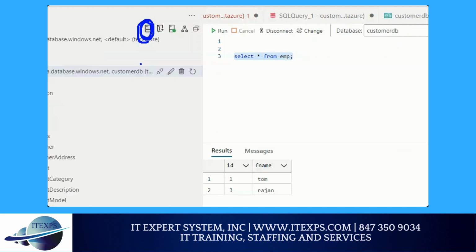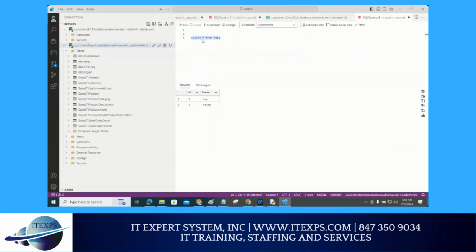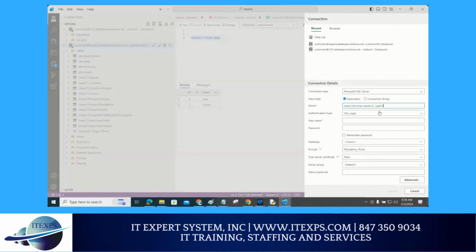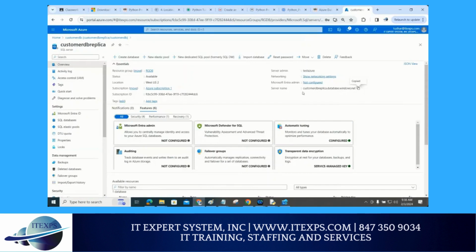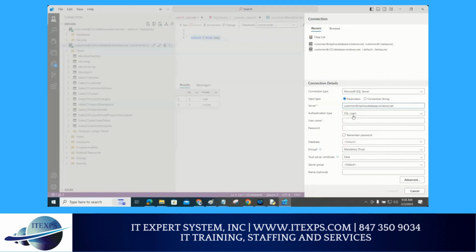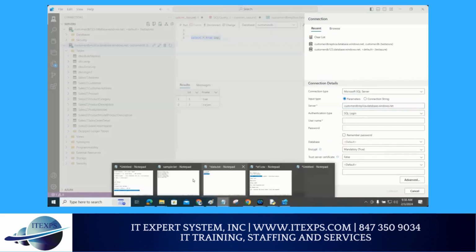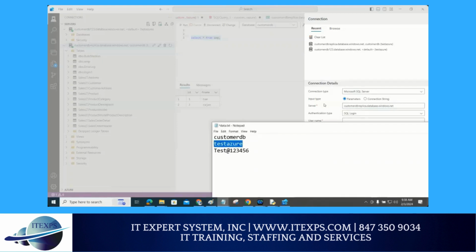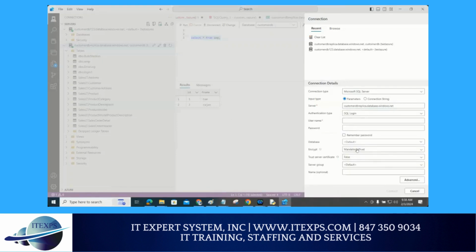Then you will have connection information. Then start adding that server information, whatever server you have. Paste your server here. Copy the server you have here. And follow the information: SQL login, copy your username, copy your password, and then you should be able to see your database. If you are able to see your database, it means you are able to connect.